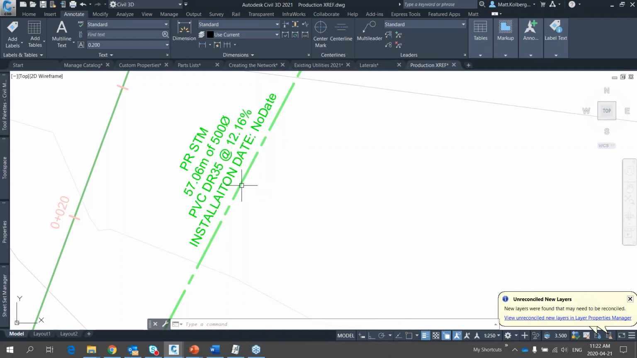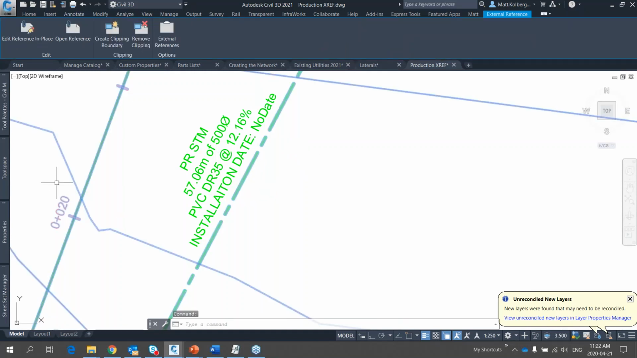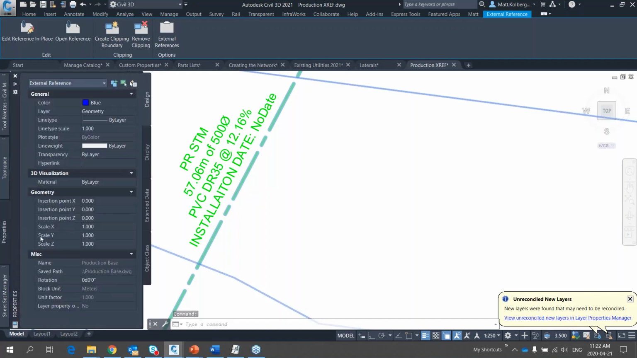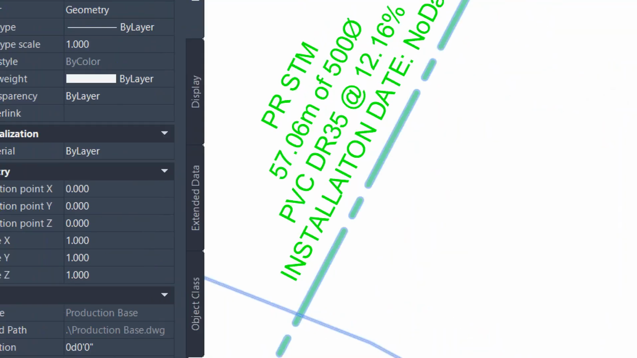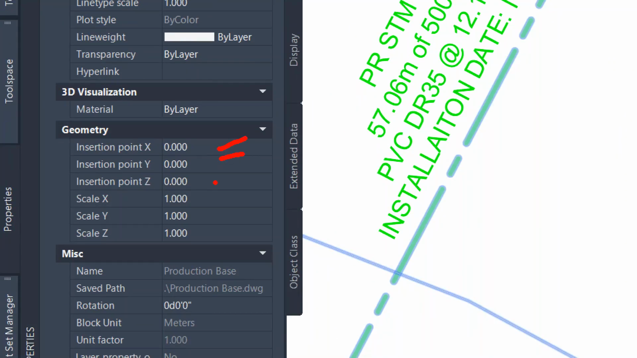Now, there is a prerequisite. Your XREF absolutely positively must be at insertion point 0,0,0. If you have to move your XREF, you can't use this feature. The scale must be 1, exactly. The rotation must be 0. These three things are normally configured like this for us anyway. But that's the rule. If you have to change any of these things, you can't use this feature.